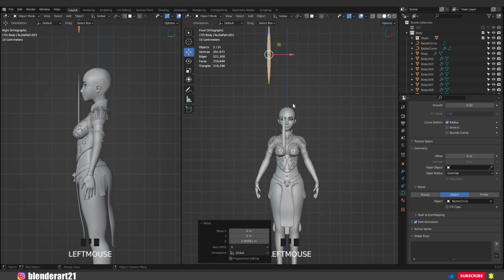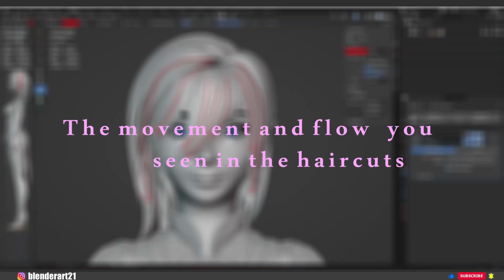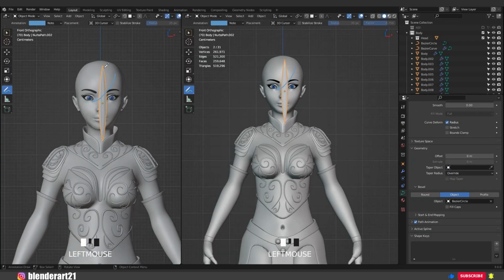Now we need to care about the hair flow. I mean the hair direction. This is very important guys. So we can't create the hair shape randomly. We need to follow the hair flow to get a good result. I will show you in a second what I mean.